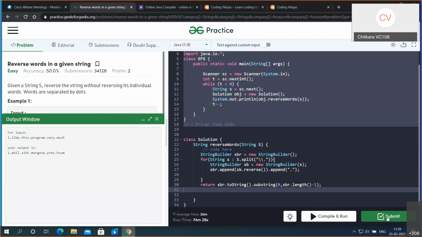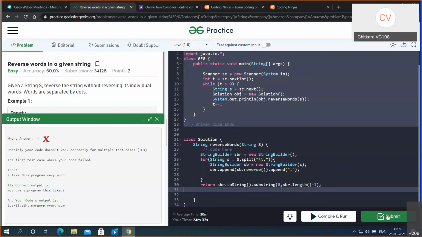Let's do the submission. Possibly your code doesn't work for multiple test cases. I like this program very much. Its correct output is "much very program like this" with a dot, and your code is giving me "I". What you have done is you have reversed it.